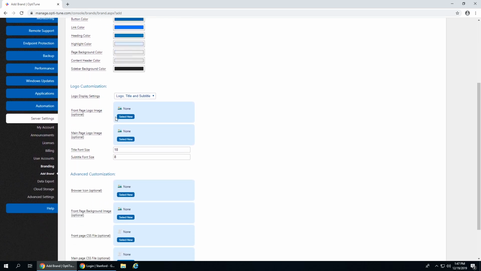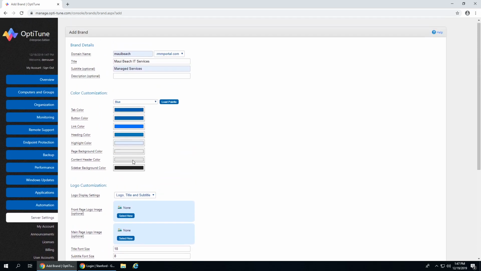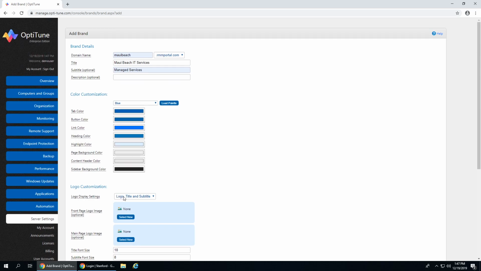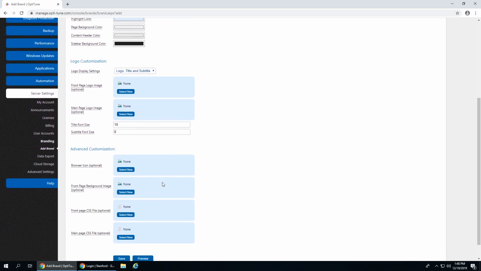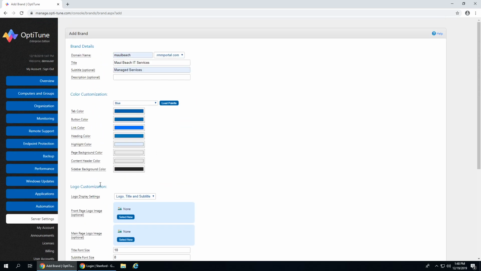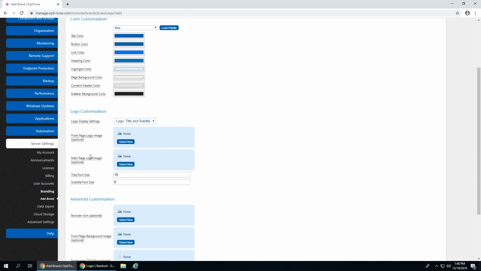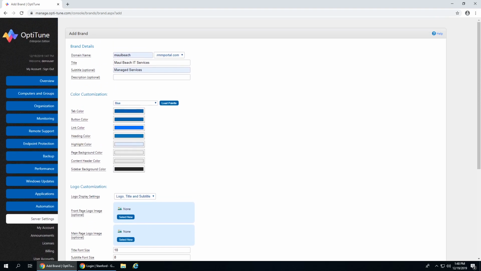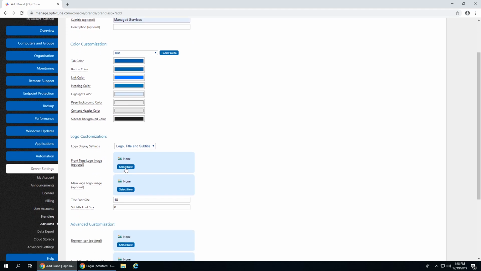Let's go down here. The next thing you can do is customize the logo. So you can customize how the logo is displayed, meaning show the logo, title, and subtitle, or just show the title only, or the logo and the title. And you can do several other things, like provide your own CSS file for really customizing the elements on the website. So let's just go here and we'll upload some example images. So let's change the logo image, this image here, to be something else.